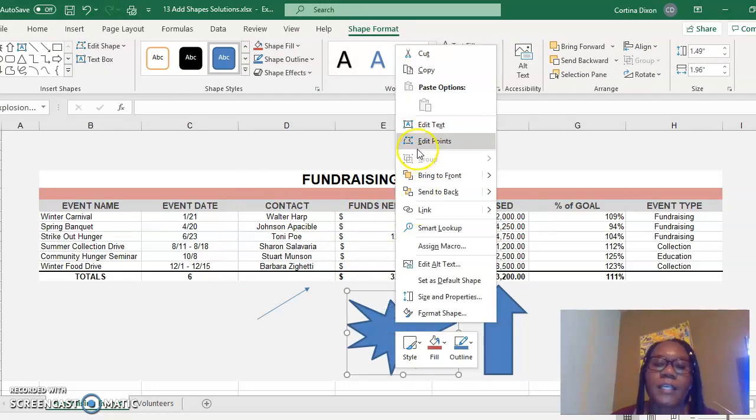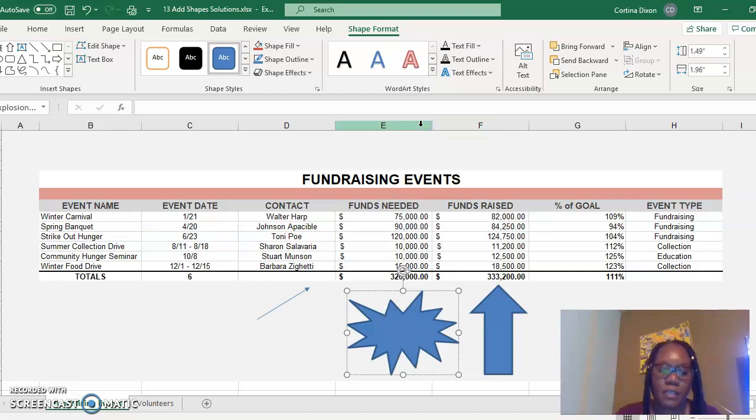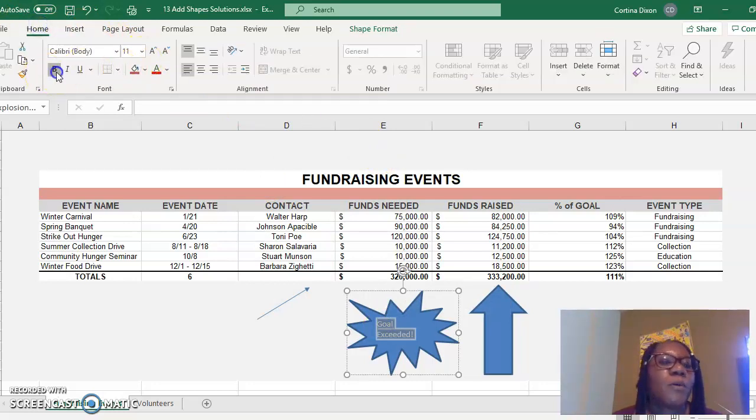They told us to add text, goal exceeded. So I'm going to right click, go to edit text, and type goal exceeded with an exclamation point. Then they tell us to bold it, center it, and change the font size to 14. So I'm going to click three times just to select it, go home, hit bold, center, and change that to 14. Then save the workbook. On to the second page.